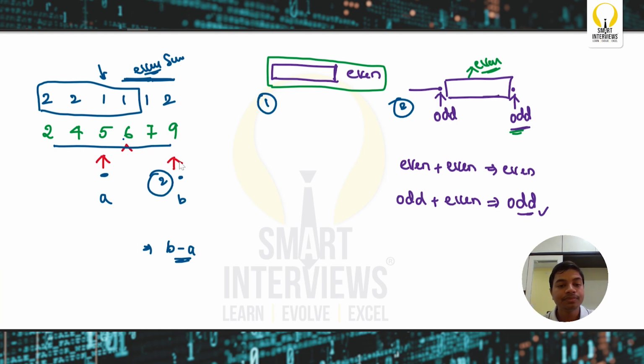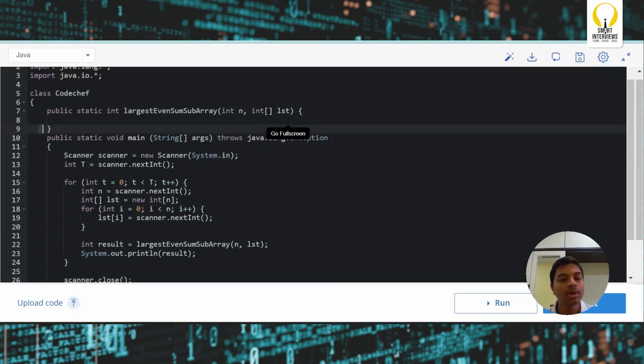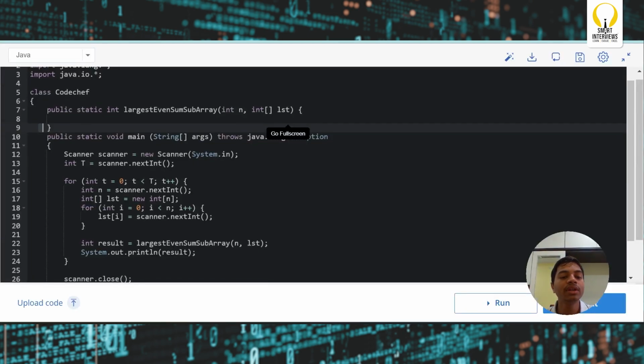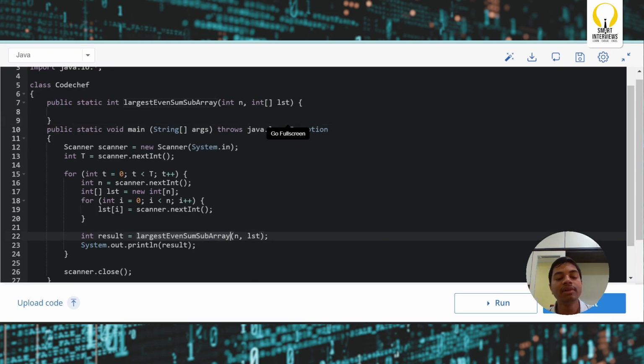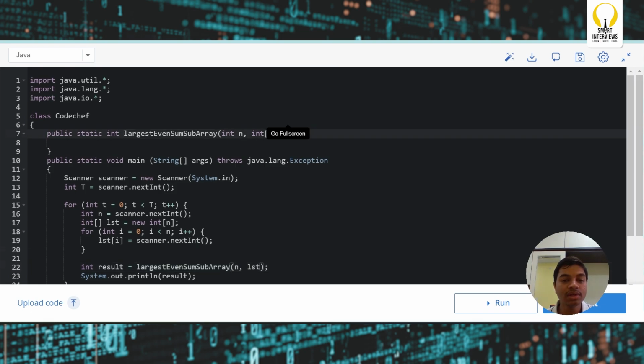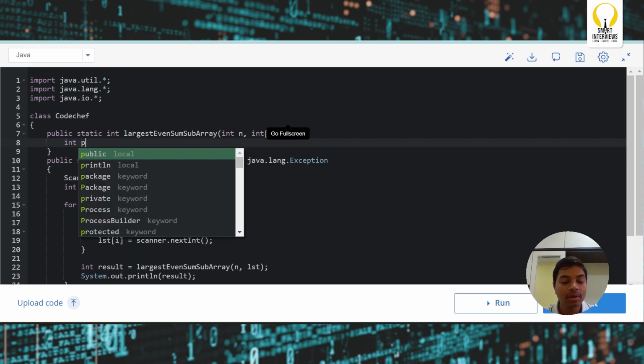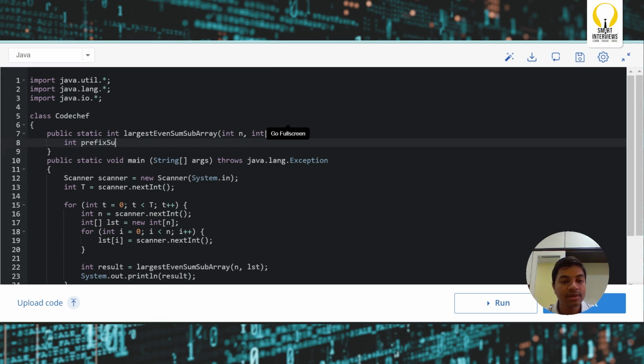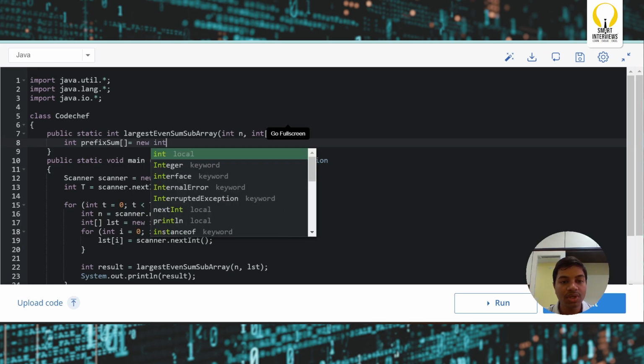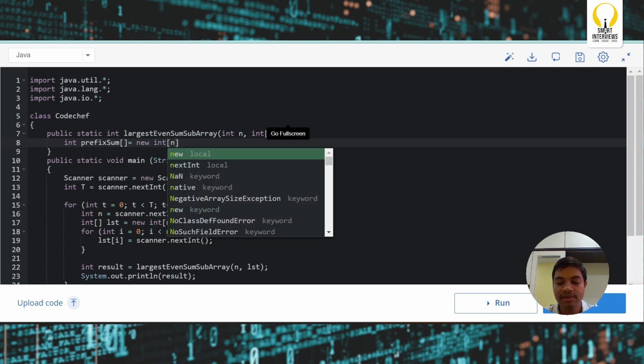So let us start coding for this. So this is all taking the input for each and every test case. You're going to read the entire array, and let us say you're calling this function largest even sum subarray. And for this subarray, let us try to implement this entire logic. Yeah. So firstly, what all things are we required of? Let us say we are required of some int sum. I'm going to take the entire array. So let us say prefix sum equals new int of size n.